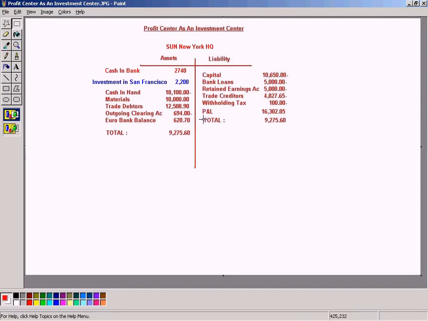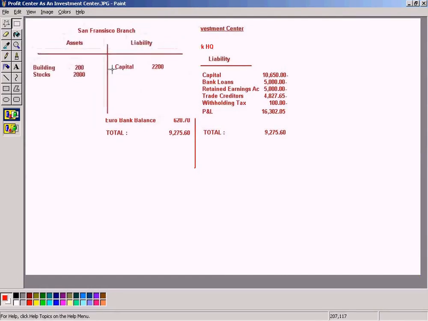So this still tallies to 9,725. There's no change on that. Let me move this down. Good, so far so good. Now what are the postings for this investment in San Francisco? So let me bring in something.